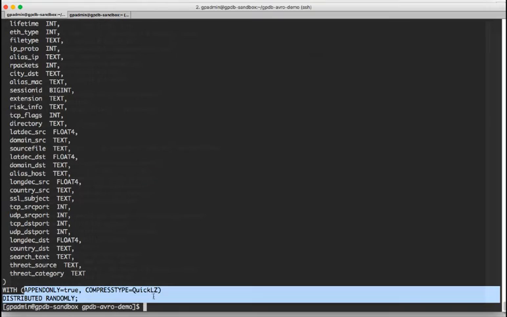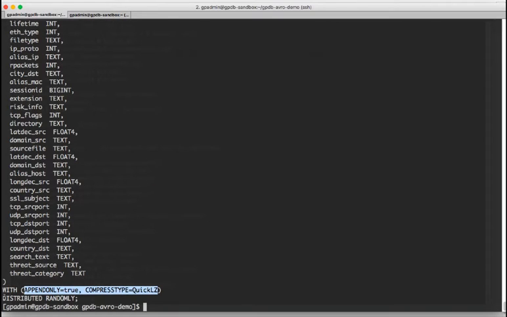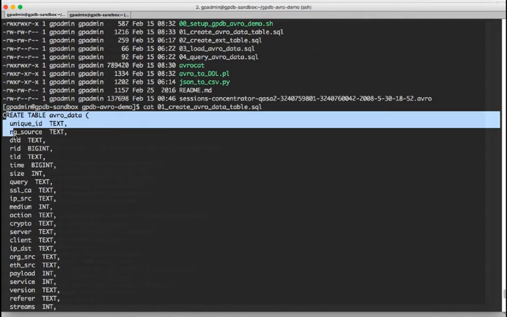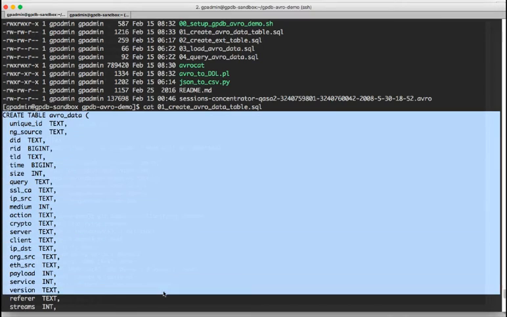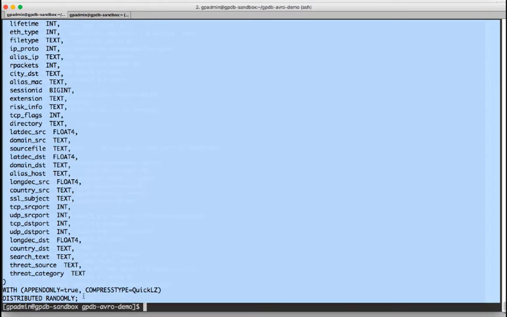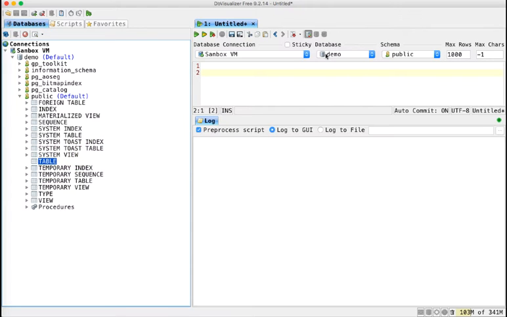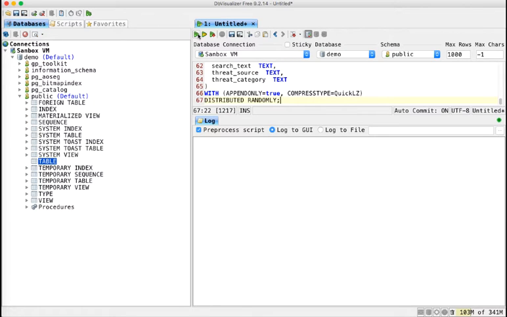So we're going to make it append only, and we're going to compress it. I'm going to just distribute it randomly here because I so far didn't determine the best way to distribute this table. I'm actually going to make one change here. Actually, no, I won't. Let me just grab all that text and I will just run that directly over here in my SQL client.